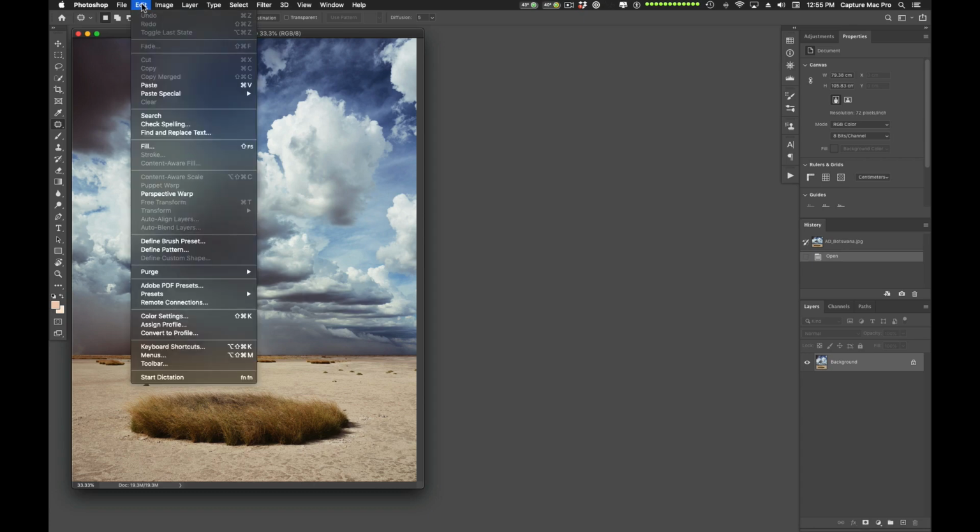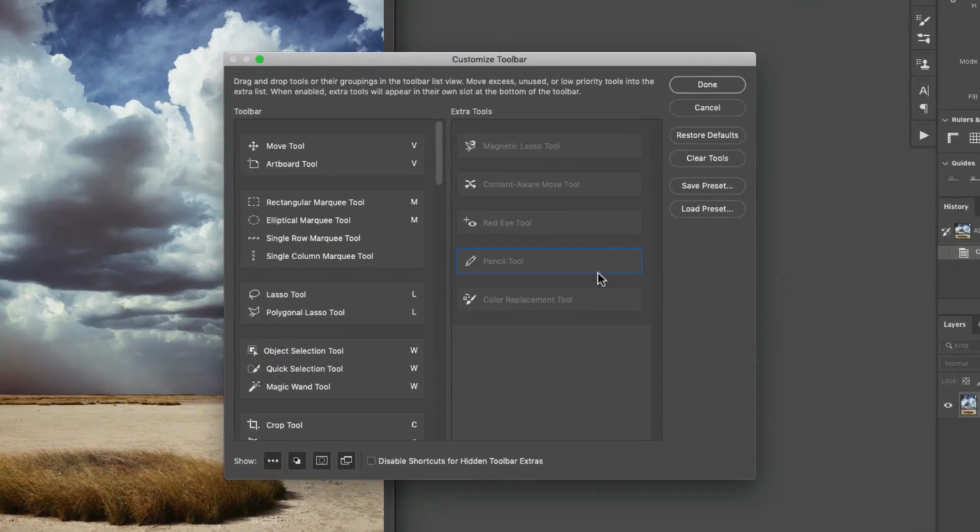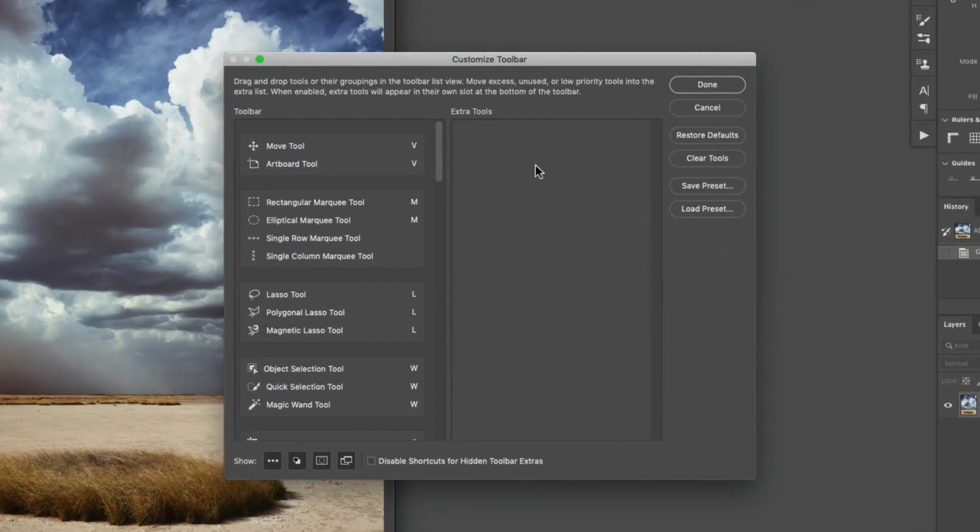So if you go here to the top and click Edit, down near the bottom you see Toolbar. And I'm going to go ahead and restore the defaults so we can start from scratch. So this is convenient because as you're using the keyboard shortcuts, each of the tools in the toolbar has its own letter keyboard shortcut, and you can press Shift and then press that letter again, and it cycles through all of the different tools within each category.